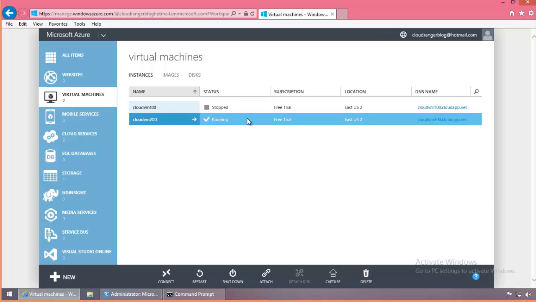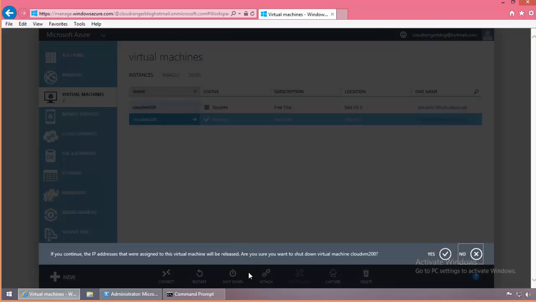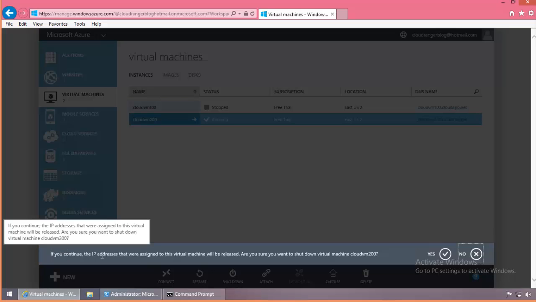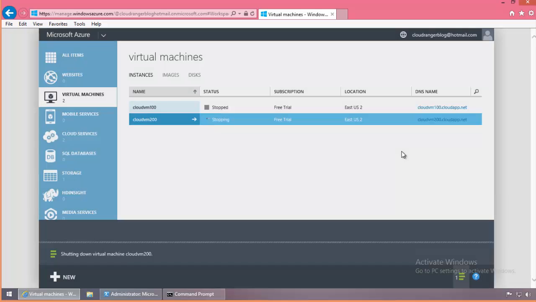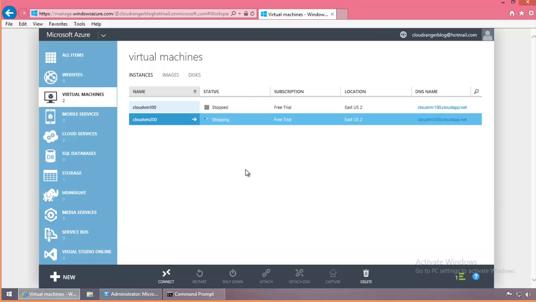I'll also show you the difference of shutting down from here. You'll notice that when we click on shutdown here, it says if you continue, the IP addresses that were assigned to these virtual machines will be released. So the public IP address and the internal IP addresses will be released. Let's choose yes to this and shut down this virtual machine, and then we'll be able to see the difference. It's very important you do that because right now we are in a trial session and we get $220, and we'll try to make the most out of it. So you want to make sure everything is shut down before you are done for the day.